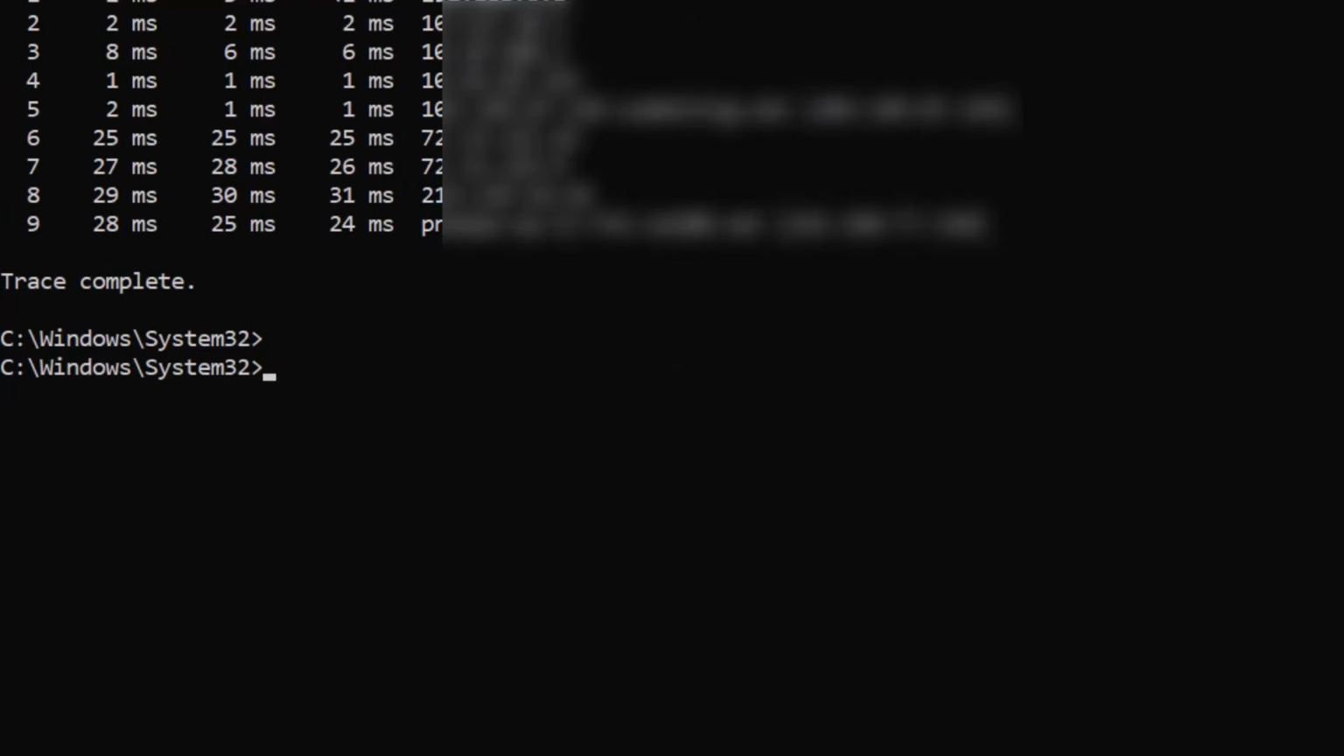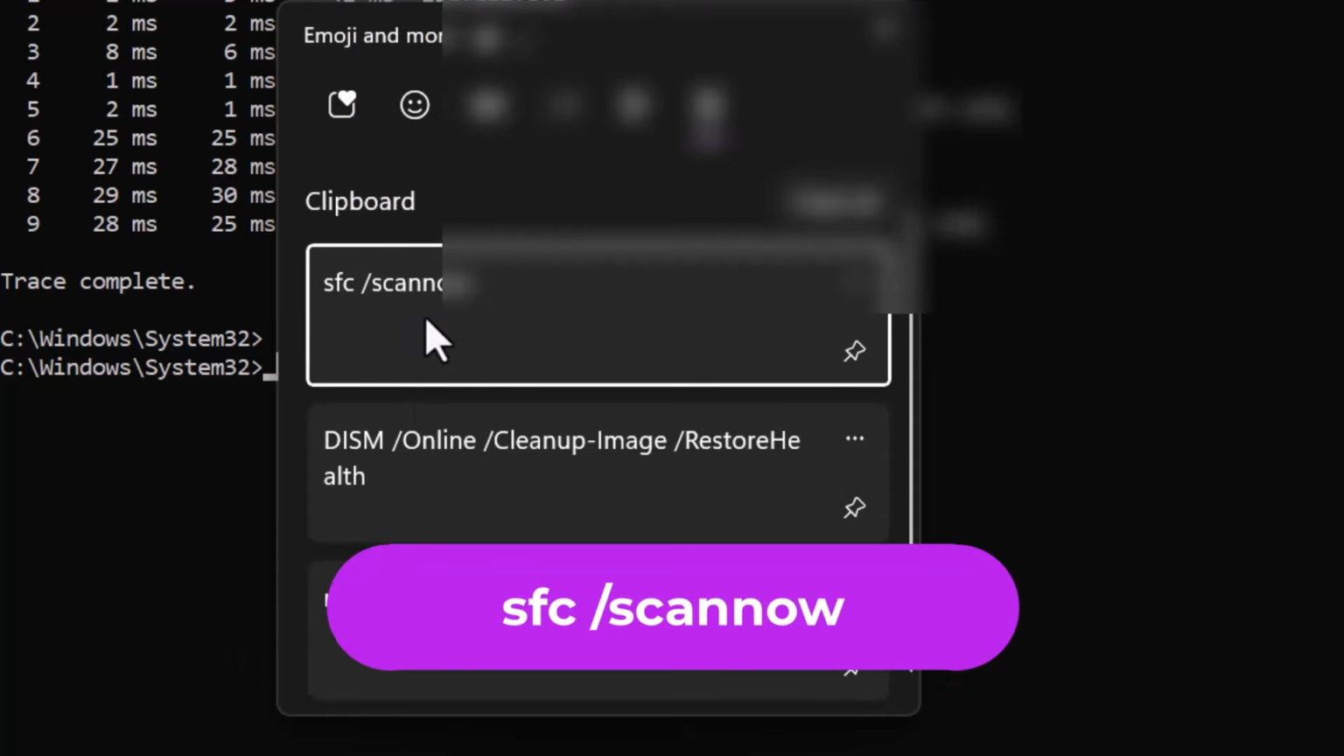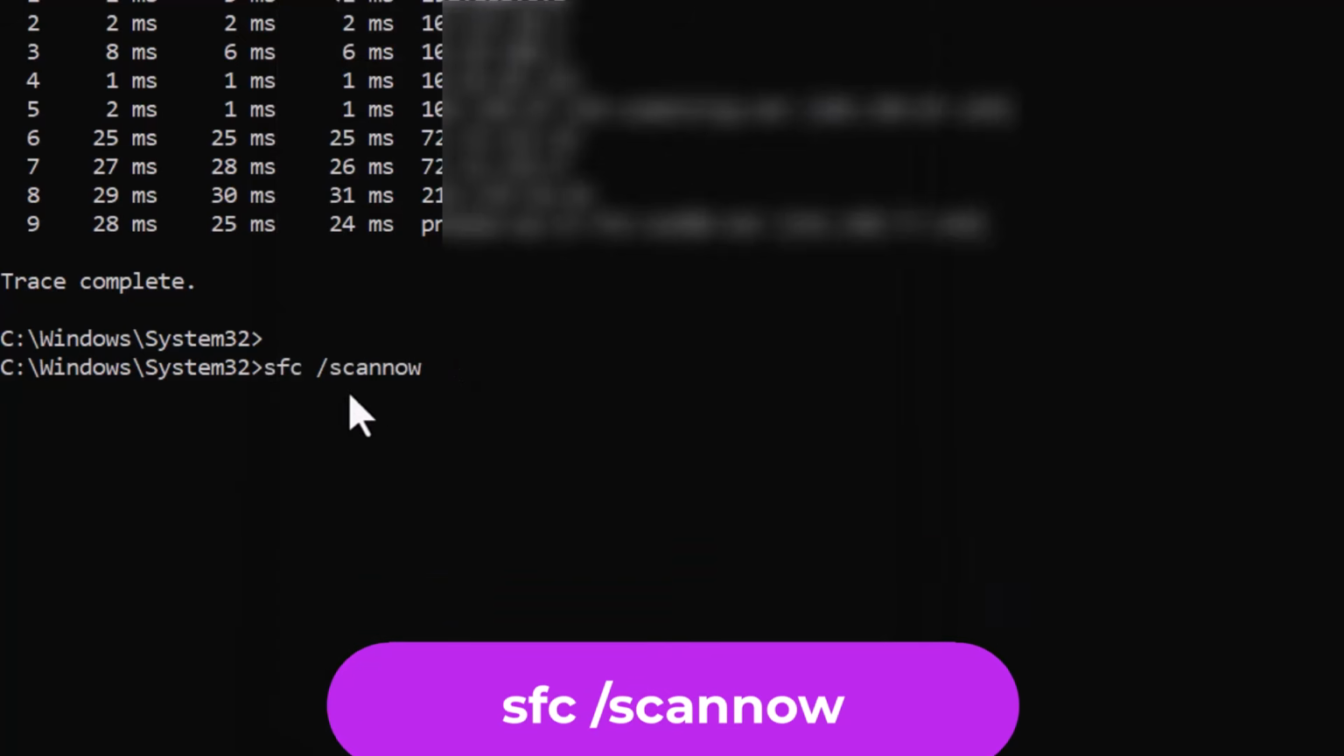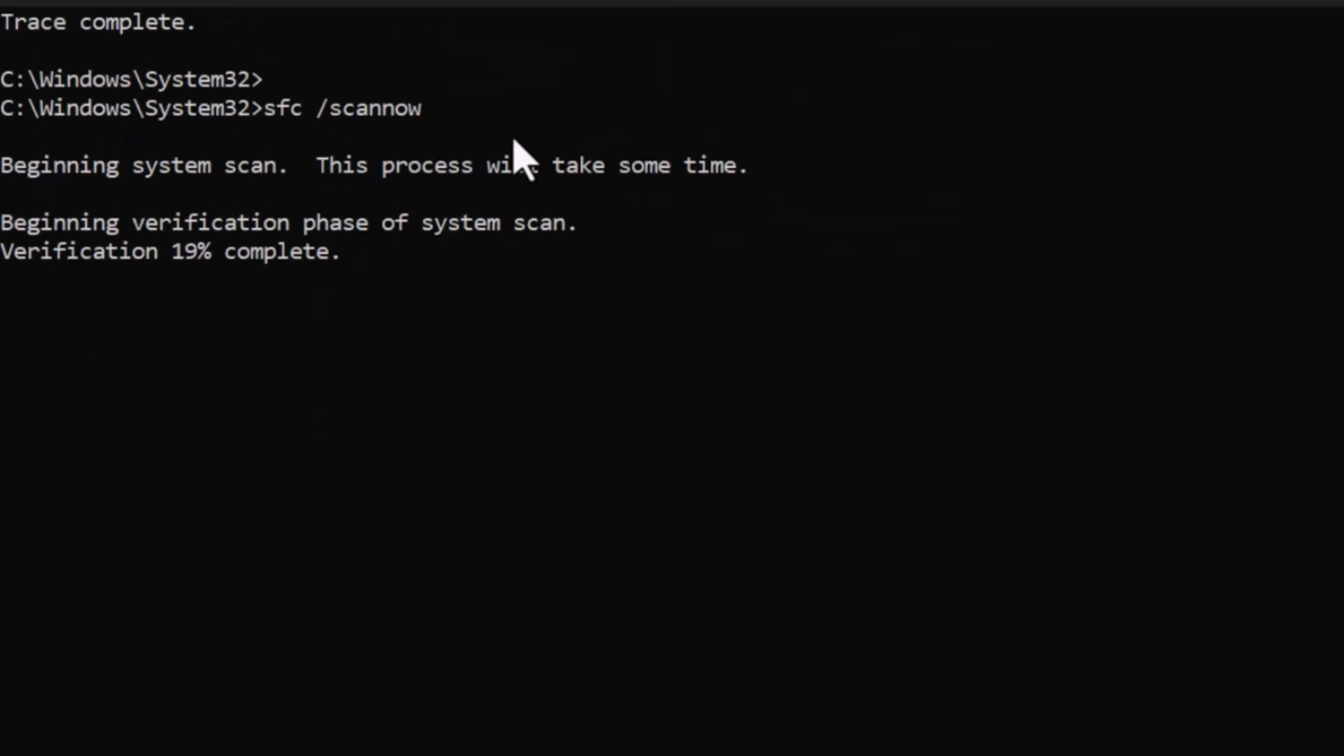Command 5. Repair corrupted Windows files. Now we are moving into one of the most important repair tools built into Windows. Type this command, sfc /scannow, and press enter. This command launches the System File Checker, also known as SFC. SFC scans protected Windows system files and automatically repairs corrupted or missing files using backup copies stored inside Windows itself.